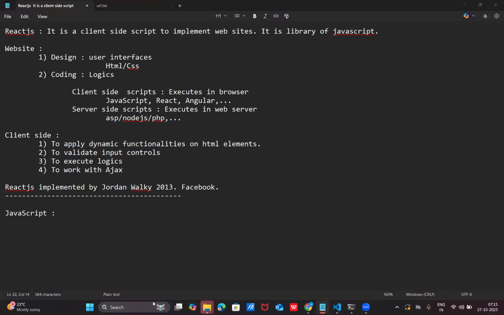What is JavaScript? From the last two classes, we are discussing client-side scripts, right? Yes. JavaScript is nothing but a client-side script.